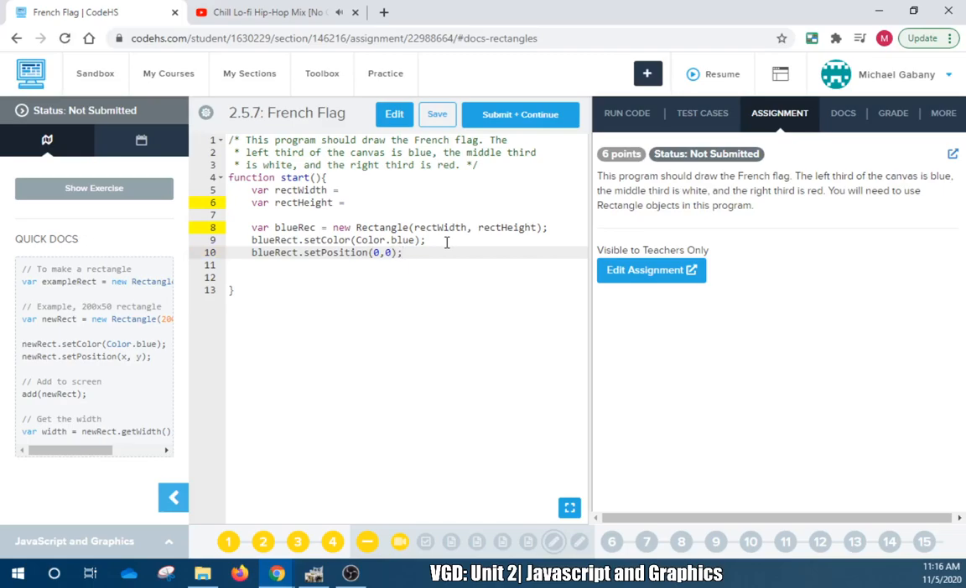So we've set it. Now we want to actually add it to the screen. We've made it. Now let's add it. So we're going to add blue rectangle. Cool. So if I've done nothing else, this is good.